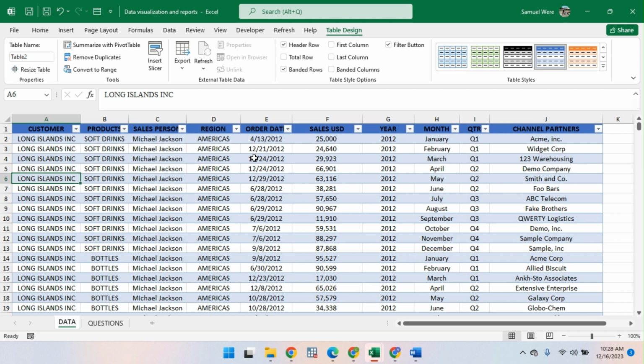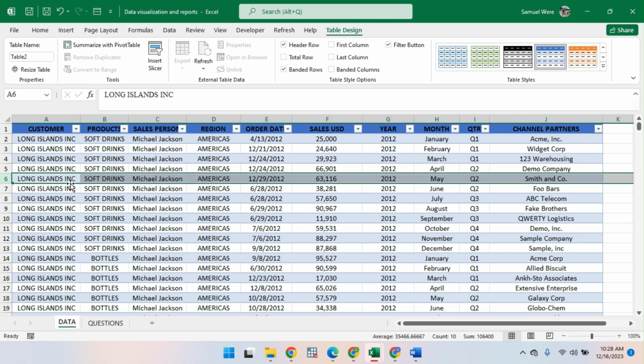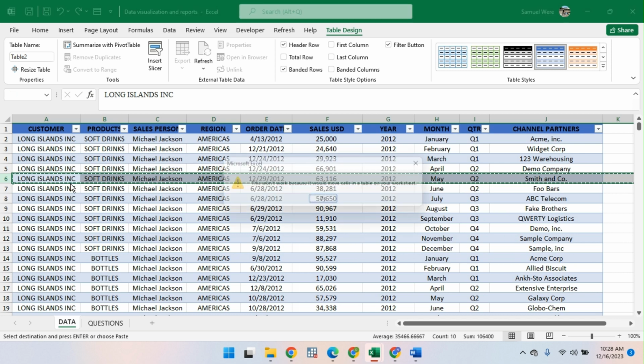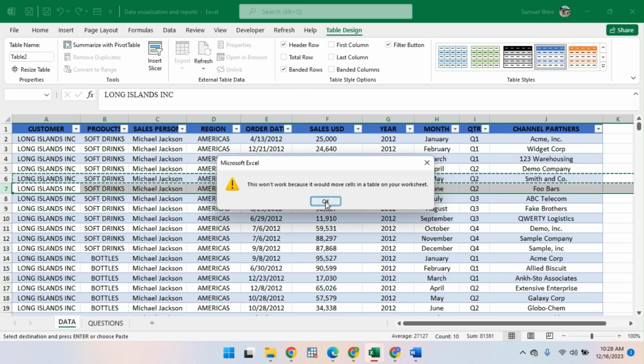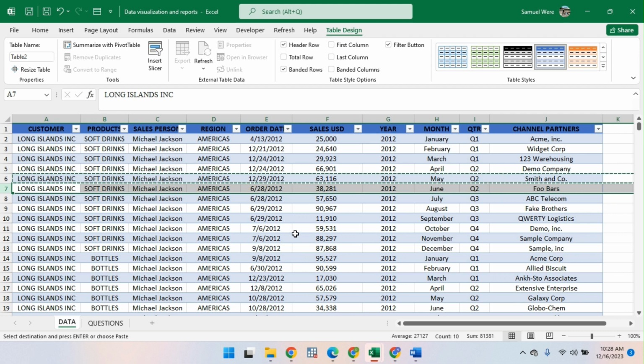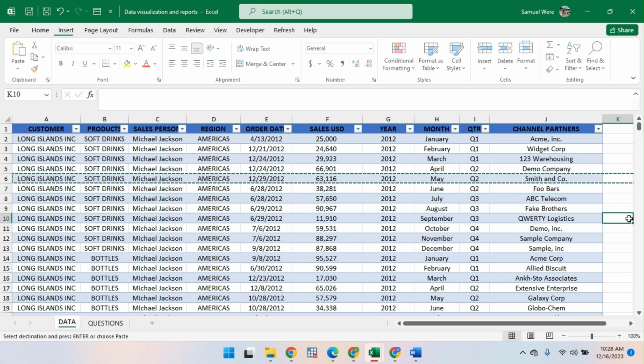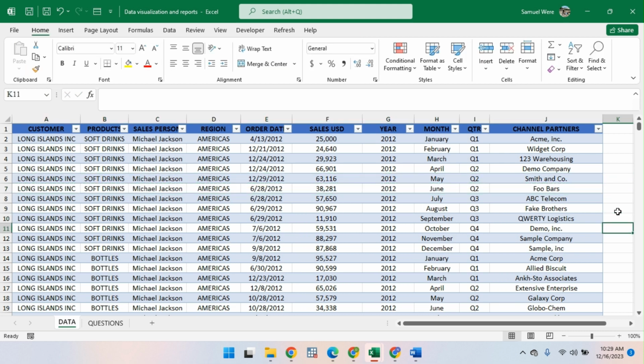Duplicates are repeated observations. Assuming I add a column here, I can't add because this is already a table. So basically, this is now a table. And after that, it's very simple.